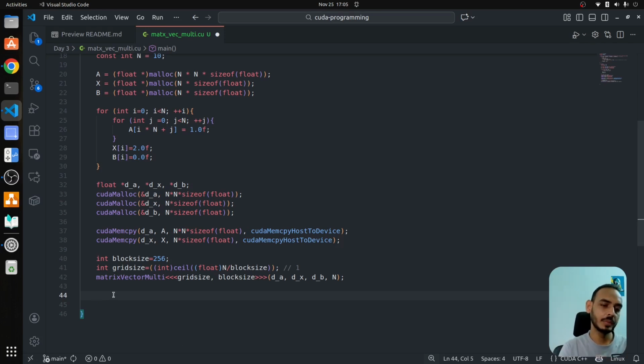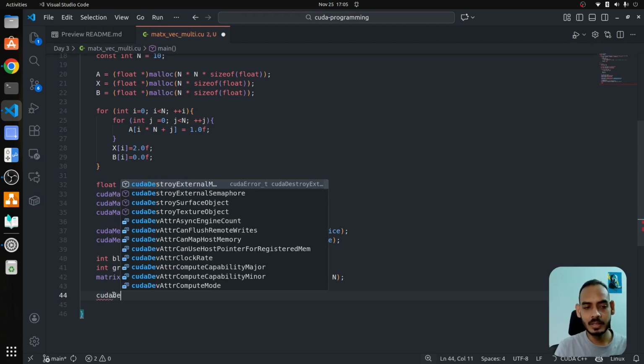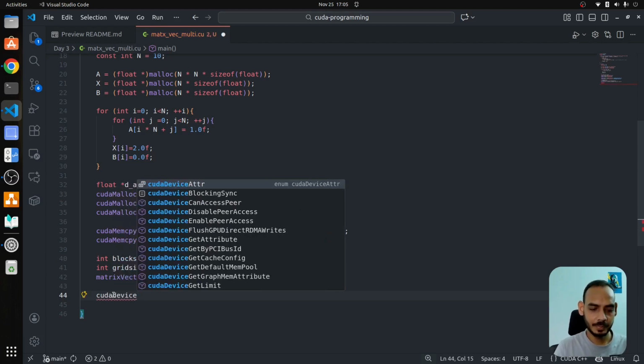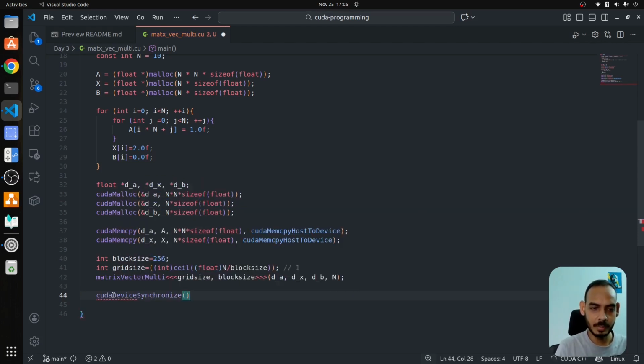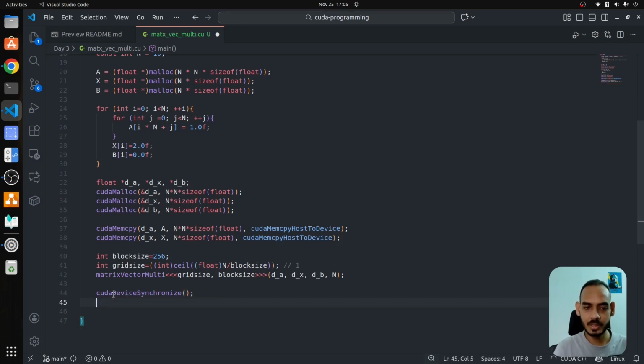Now once this is done, we have to ensure that we synchronize the CUDA device. So here this is the statement for that, cudaDeviceSynchronize. What it will do is wait for all the operations to happen inside this CUDA device, and then we synchronize the results, and only then can you perform any other operation. So if you see here, now the results are stored in d_b.